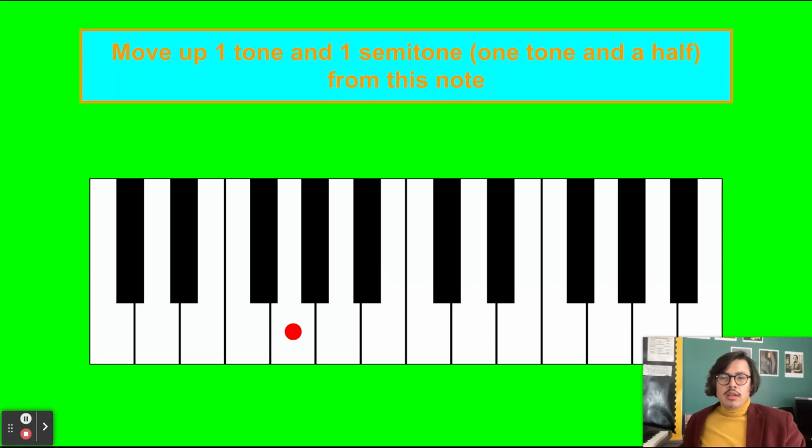Great. Now we're going to move up one tone and one semitone, or one tone and a half, from this note. So the way that we do this is we count by the smallest amount. So if one tone is two semitones, then two semitones plus one, we have to go three. Okay, that's what it is. That's one tone and a half.